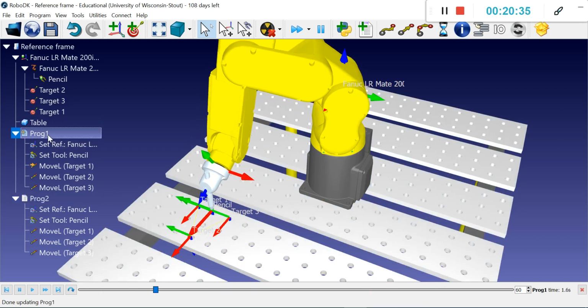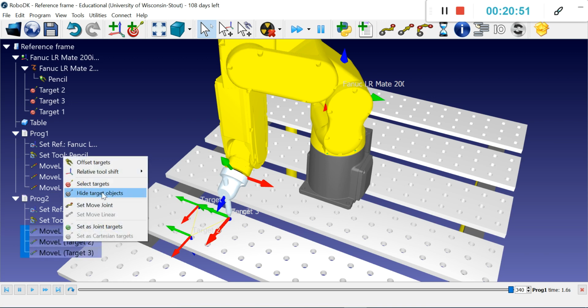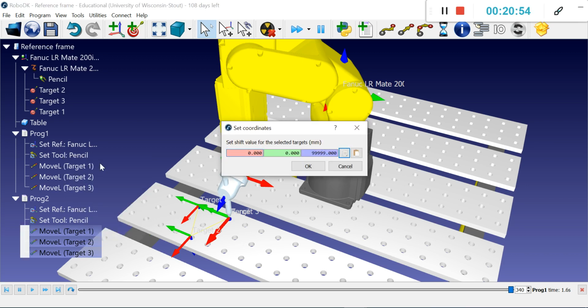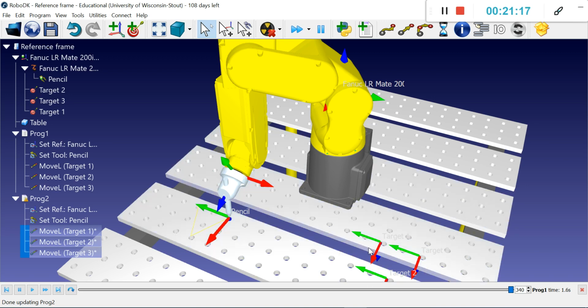So we have the same motion for program 1 and program 2. Now we choose these 3 movements and right click, offset the targets. You can see here we have the numbers. So we change to 0. For this one, in the x direction, we use -100. And for 500, okay, let's try what happens. You can see all the targets move here.